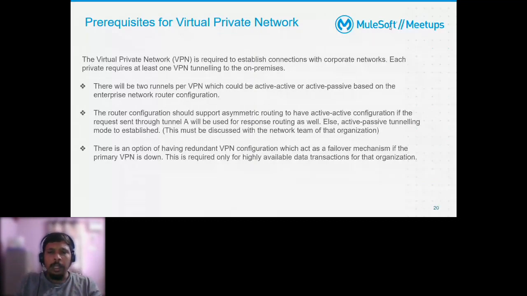So this is something that you have to discuss with your network team before determining it. And then there is an additional option of configuring a redundant VPN for your private space. The initial VPN that you are configuring for a private space will be the primary one. As a fail-safe mechanism, you can have another set of VPN configuration, which is what we call the redundant VPN. So once the primary VPN goes out, the redundant VPN comes into the picture to ensure there is zero downtime of connectivity between the private space and the corporate data center.